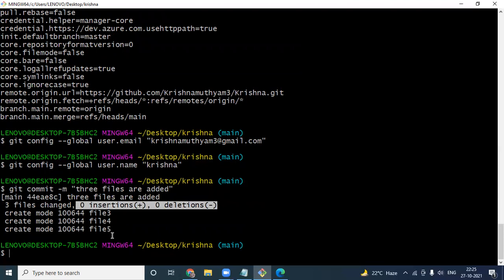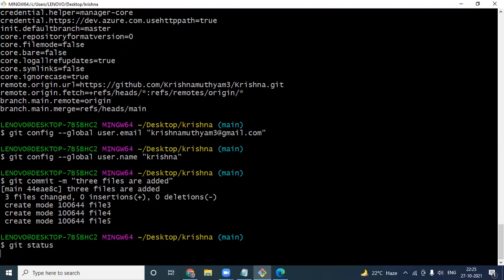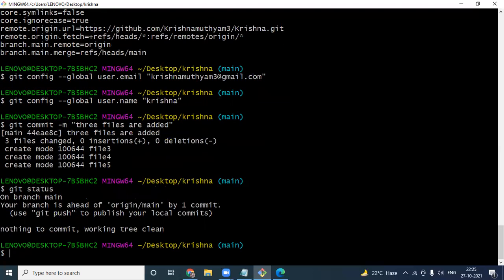Now if you do git status, enter. See what it is showing. There are no files visible, right? On branch main, your branch is ahead of origin main by 1 commit. Use git push to publish your local commits. So now you want to move these 3 files into the remote repository. Here nothing to commit, as you have already done the commit. Working tree clean.